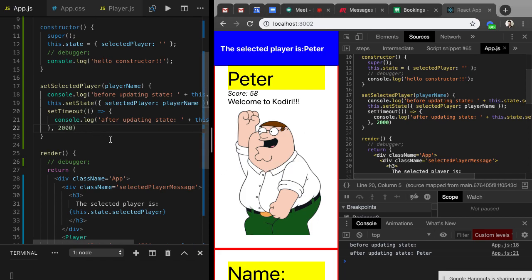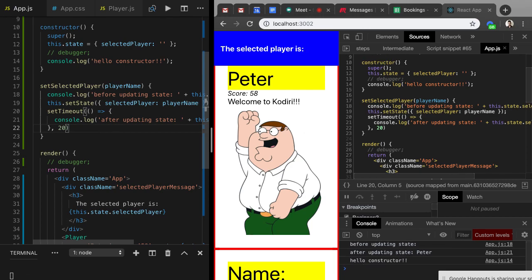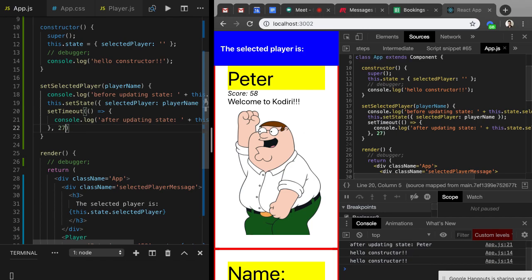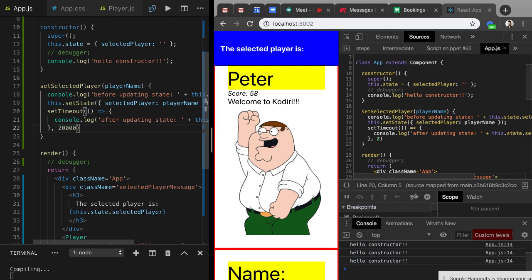Because someone will say, hey, 2 seconds, that's too much, right? Let's reduce it to 20. Why not? 20. Or 27, then no one will change that, right? Because that looks something very important, 27 milliseconds. Or someone will say, no, that's not enough, 20 seconds, right?